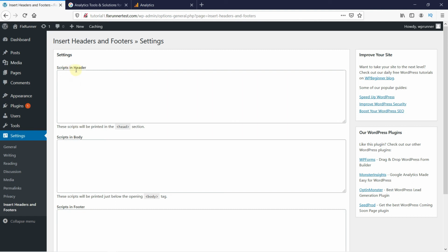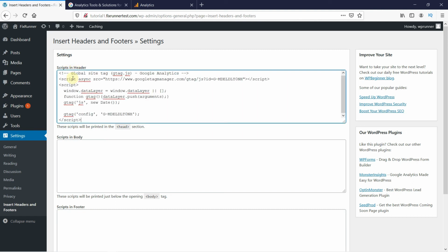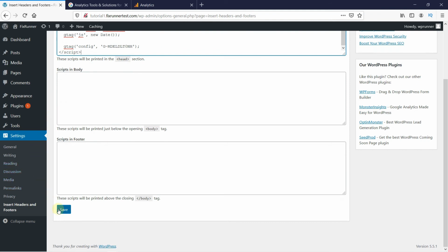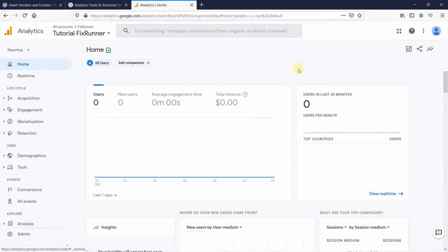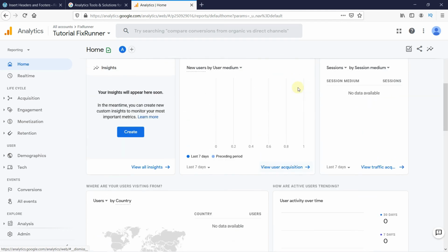In the Scripts in Headers section, paste the site tag. Then scroll down and click on Save. Now Google Analytics should be activated on your website. After some time, you will start seeing the performance of your website and much more in the Google Analytics dashboard.